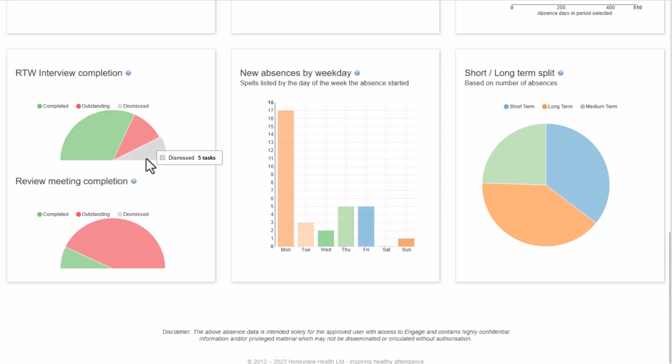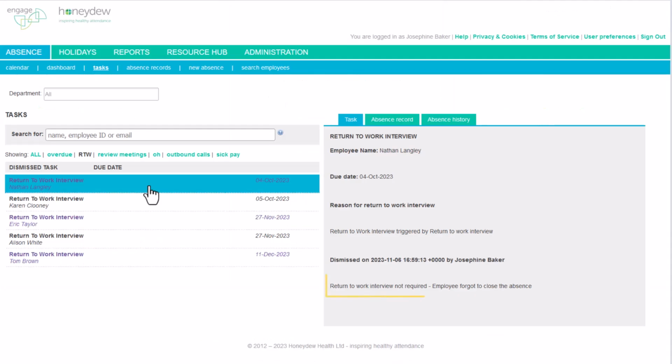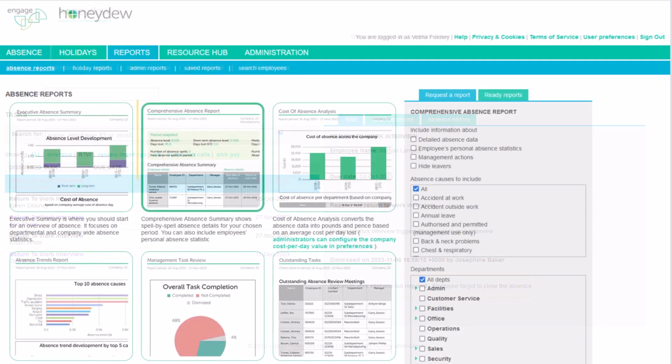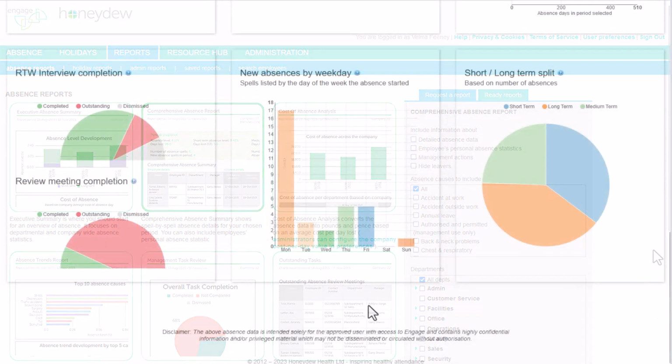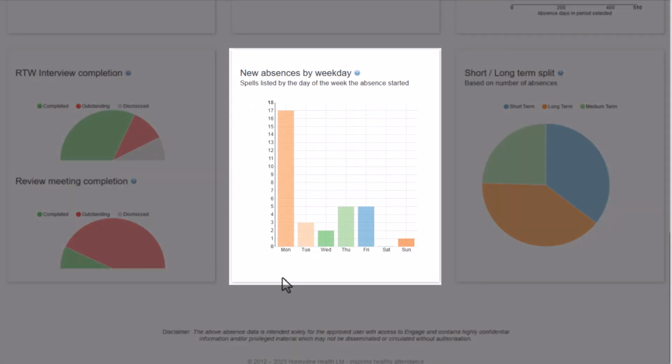For example, the dismissal reasons can be audited here. If there are too many tasks to check one by one, you also have access to this data on the comprehensive report. New absence by weekday will reveal if your organization suffers from Monday-itis. It's a very common complaint in most large organizations.